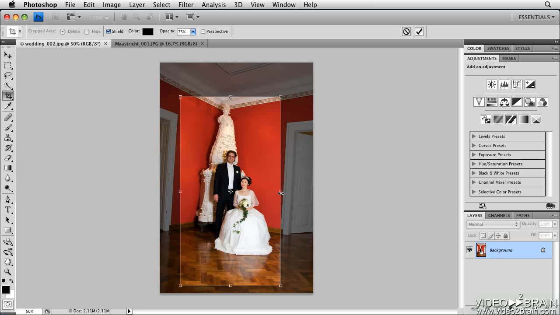And now for the secret, the reason why you're watching this video. It's right up here, and it's called the perspective option. This option is available when you have the crop tool selected. It'll make sure that the perspective is corrected when I apply the crop to this image. I'll go ahead and select it.